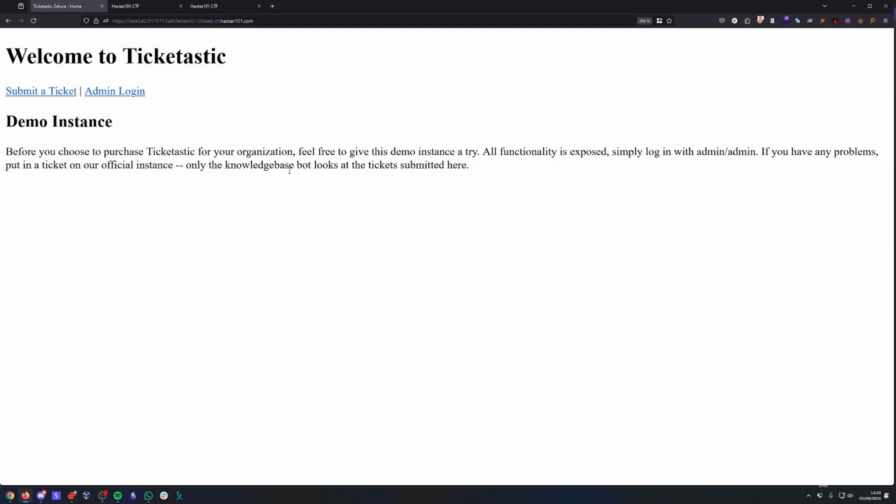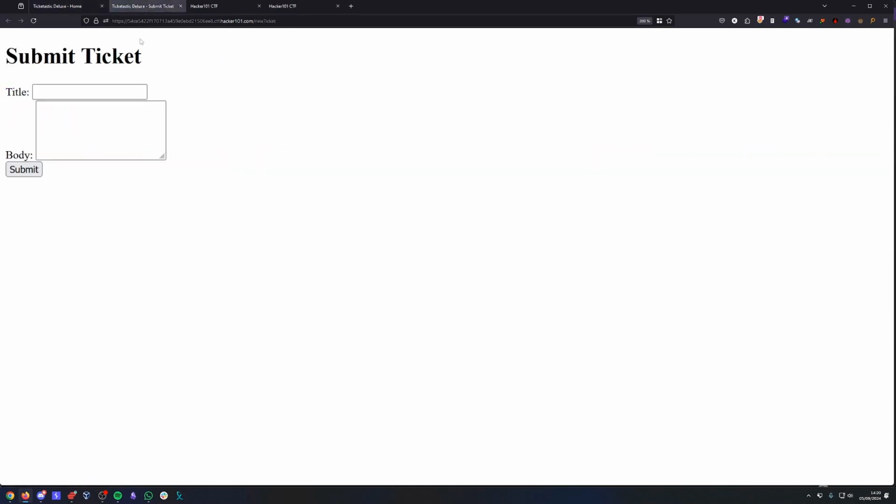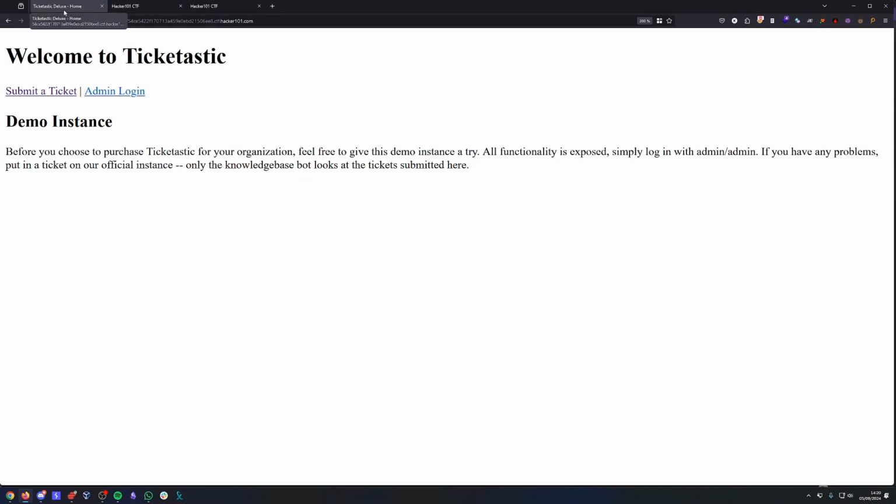Only the knowledge base bot looks at the ticket submitted there. So looks like there is some kind of bot running in the background that will open the ticket. So might be good to keep that in mind for our next thing. So first things first, let's go. If we submit a ticket, these are the forms.